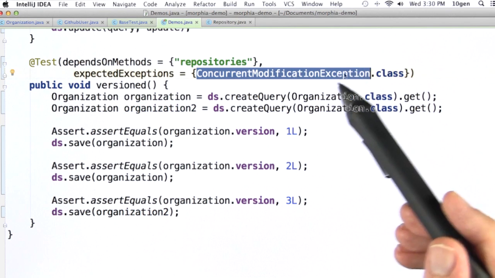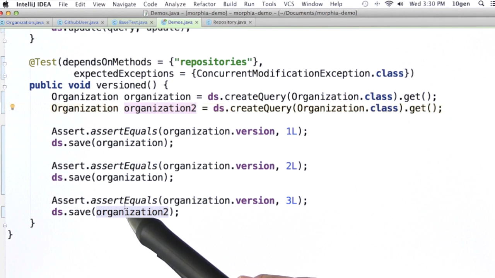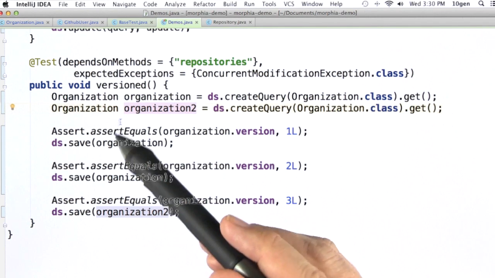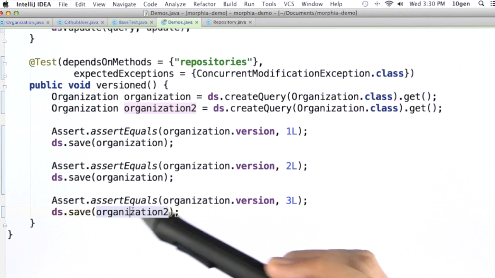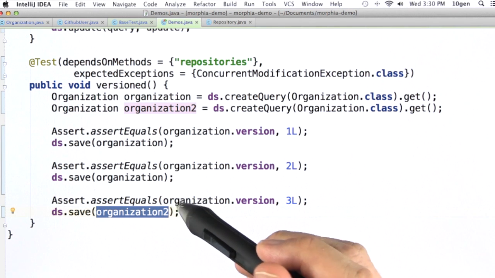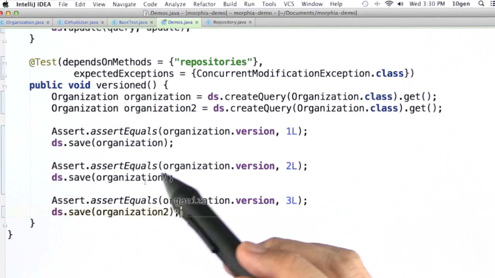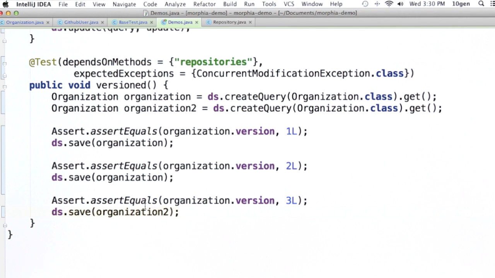And this lets us know that in between the time that we got organization 2 and the time that we tried to save it, an unknown number of updates were performed on that particular entity, and that this particular copy that we have is now stale, and that we need to then manage merging those conflicts, undoing the operation, or whatever it might need to be in order to make sure that we don't trample data from other operations.